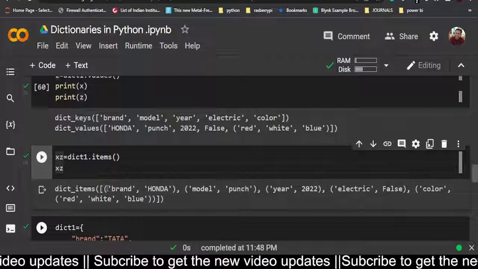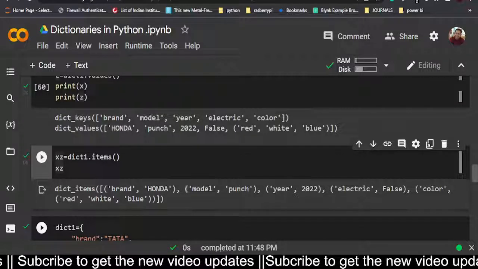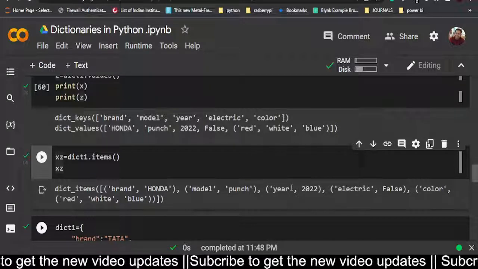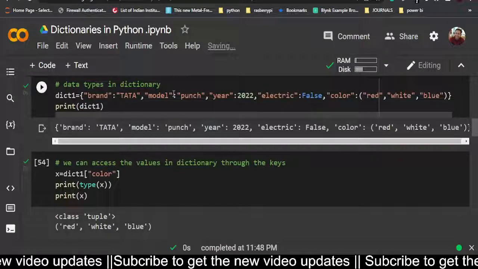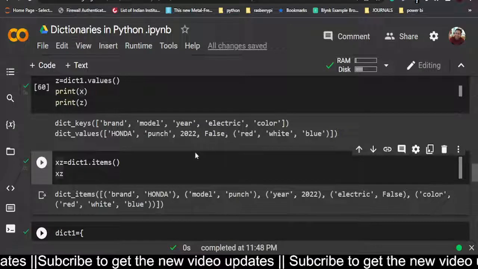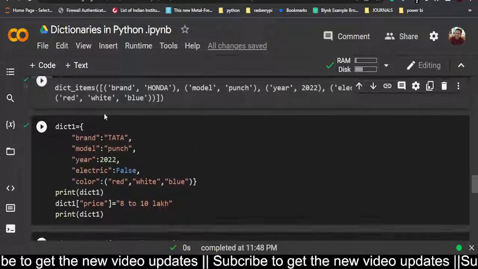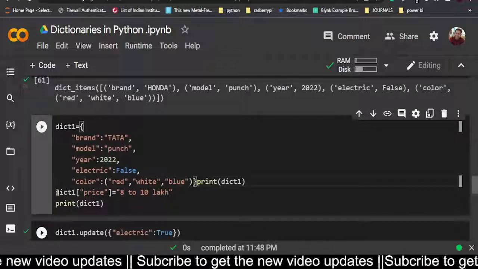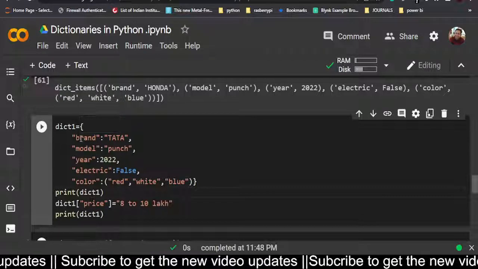Here it is printing the full dictionary for me. In the curly braces you can see it has written brand Honda, then in one more round bracket model as Punch, then in one more round bracket year as 2022. When entering the dictionary you use the key and then the colon to assign the values, but when it is printing all the values, it is bounding each item in a round bracket.